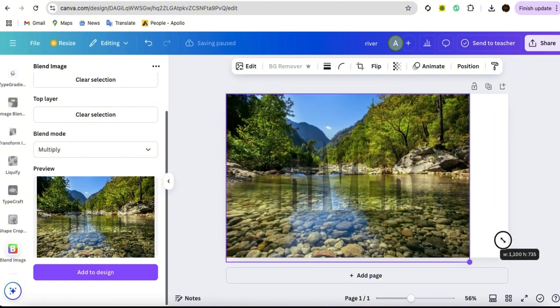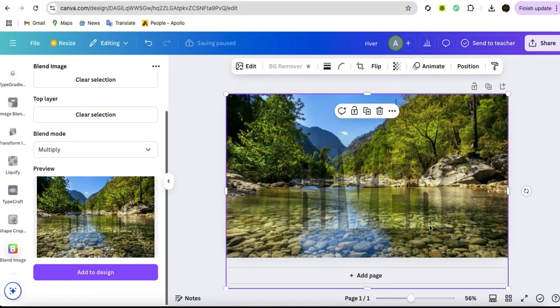Set this size and here is the final result.